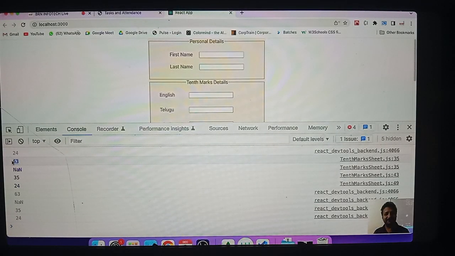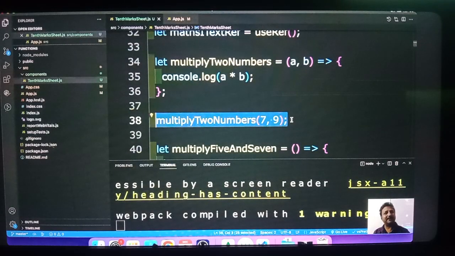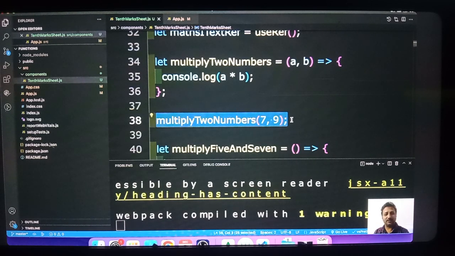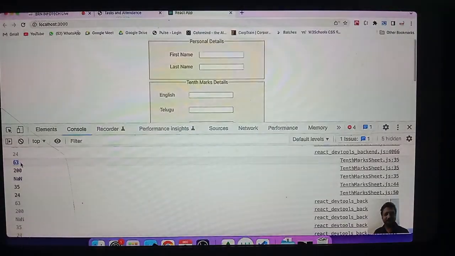The specialty of this is that it is calling. How many times can I call? Any number of times. Now I am calling again, multiply two numbers, 10, 20. What is the value of A? 10. What is the value of B? 20. What will be the output? 200. Now see, we are getting 63 also, and we are getting 200 also.